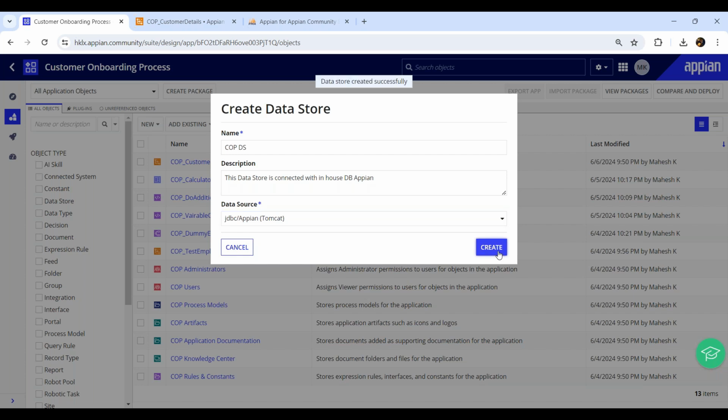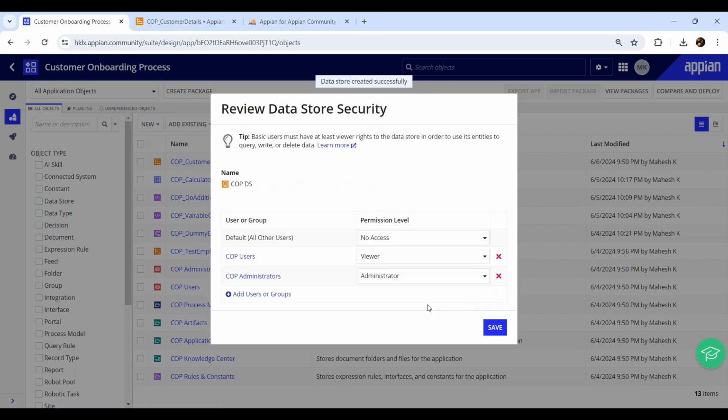I'll say create. It means that for the data store we are creating, we are creating a connection between Appian Designer and the Appian database. Why do we need this? We need this to perform read and write operations. Now, whatever object we create apart from the CDT will require security. We have created two groups, the COP users and administrators. Administrators will have admin access so that they can modify, delete, update the rules, and COP viewers will have viewer access, so they can access this particular object and also work on the application side.